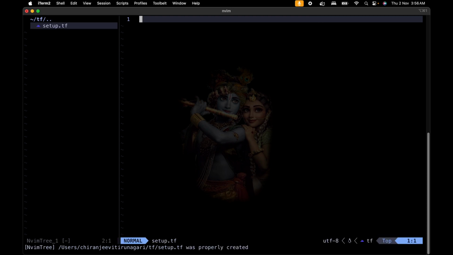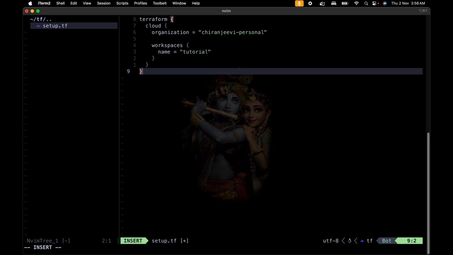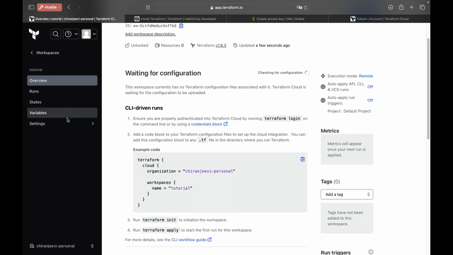So I am clicking enter and I created this file, and here I will paste the code that I copied. What this does is tell Terraform that the backend we are using is Terraform Cloud, and the organization name is the name that I gave, Chiranjeevi Personal, and the workspace name is tutorial, which I created before. Now save this file, and what we want to do is go back to Terraform Cloud and go to variables here.